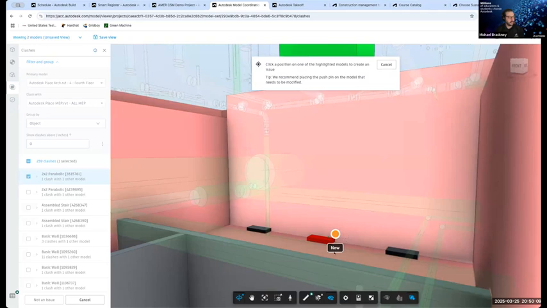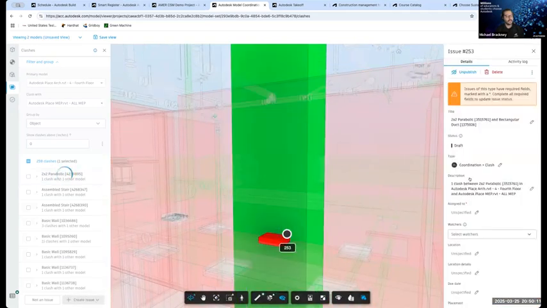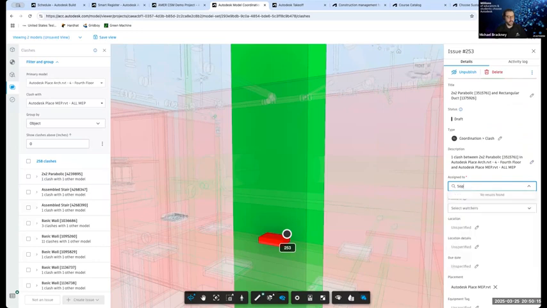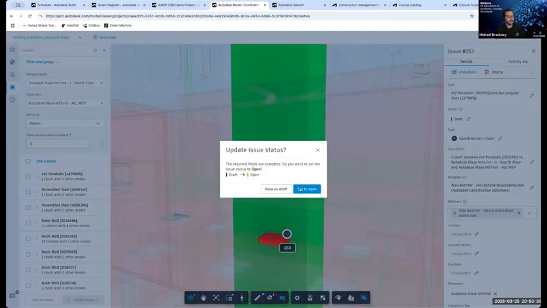Let's zoom in and click right here. This will create an issue, and I can assign this to, Sophie, you're probably not in here yet, so I can't assign it to you. Let's give it to Alex Butcher. He'll appreciate that.